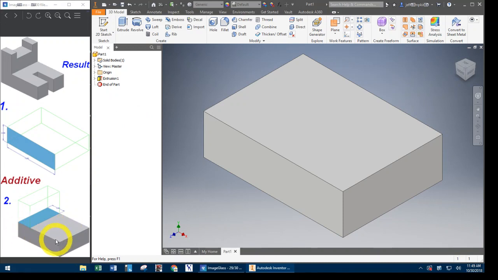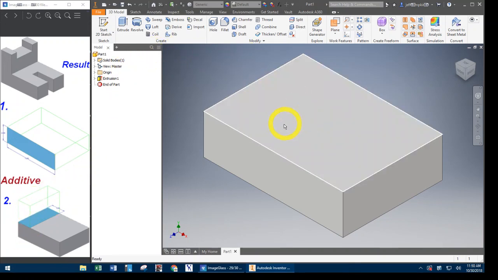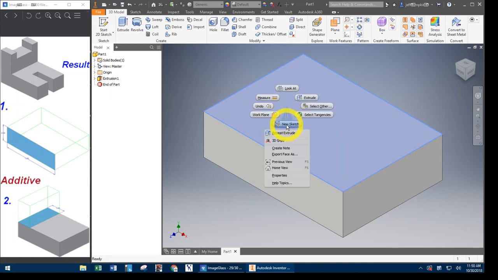in number 2. Now we're going to use the additive method to add this block on top. This block is 2 inches by 3 inches high. So I'm going to right click on my top surface. It's outlined in white. Select New Sketch.